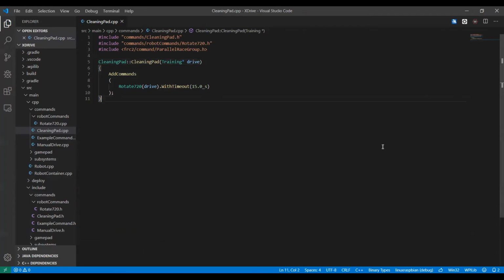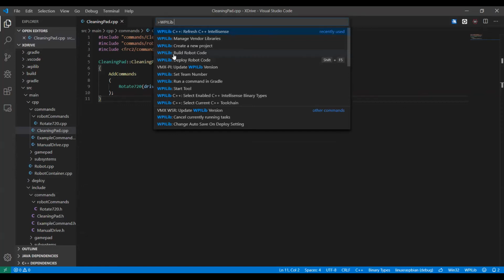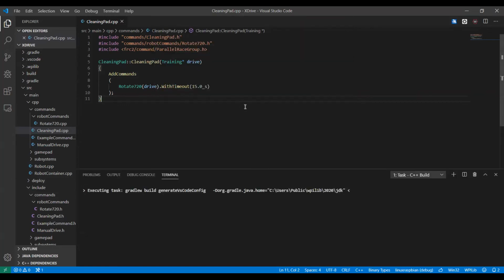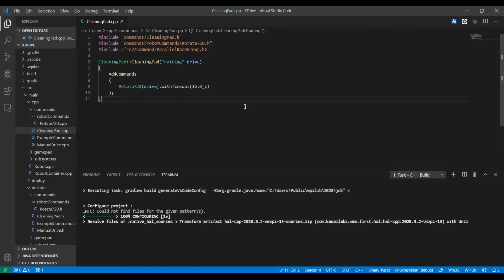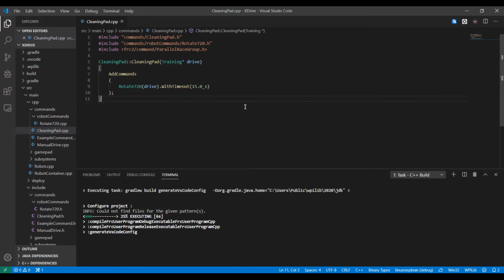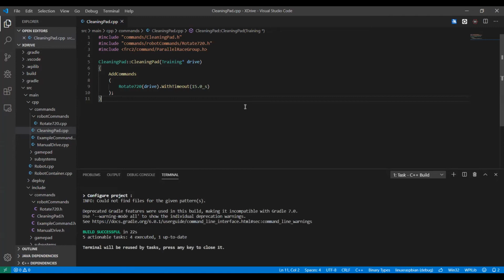Yeah. So now we're going to run a build just to make sure everything's working. Run the build. Blue, green, red, blue, green, red. As you can see, it built successfully, so that's good to know.